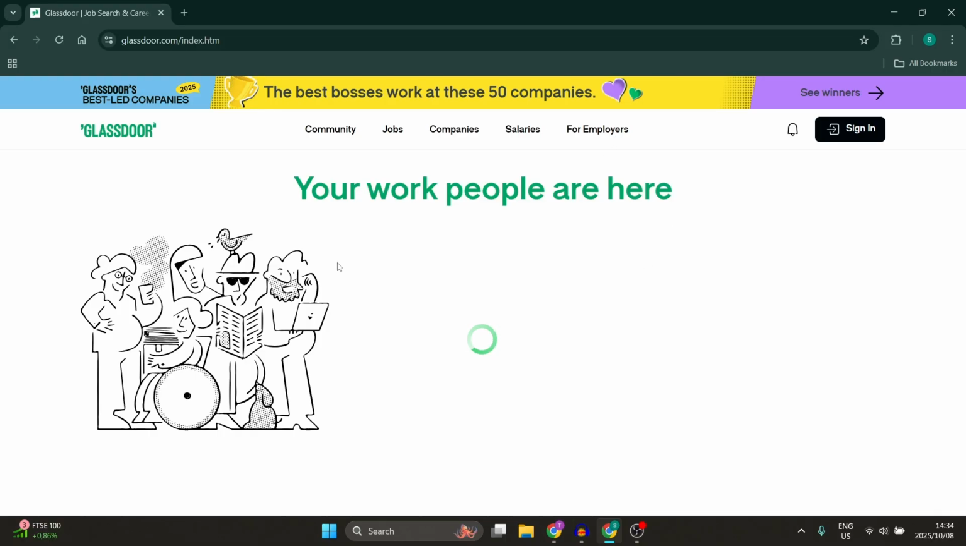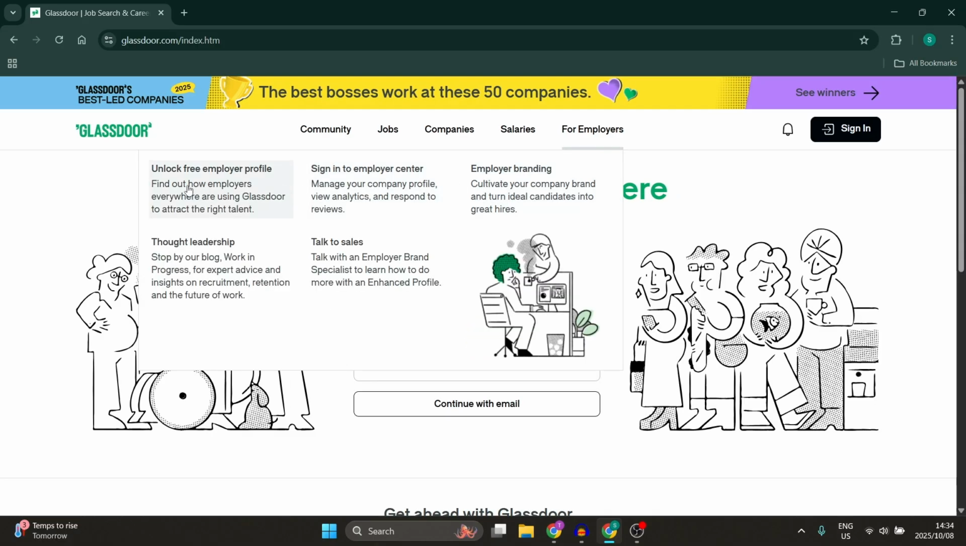Within a few seconds, you will have a menu open up. You're going to look for unlock free employer profile. Let's go and click on that.